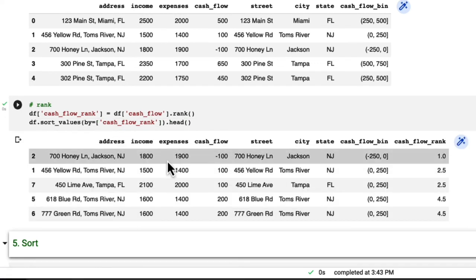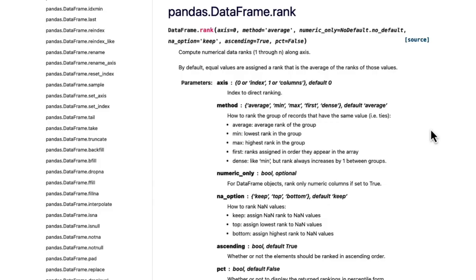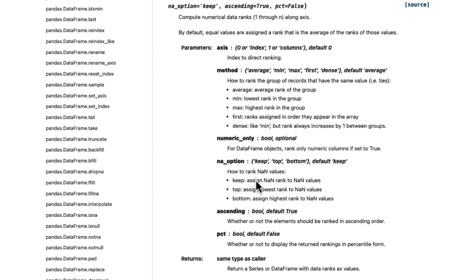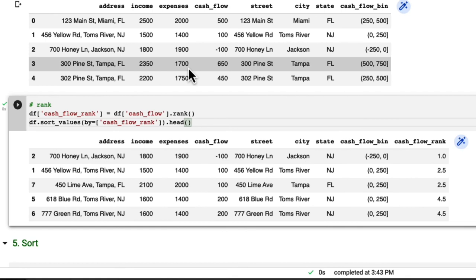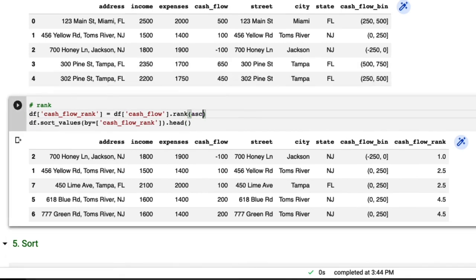We could see here that negative cash flow, the worst performing one, is showing up as 1. We don't want to see that. We want to see the highest cash flow as number 1, since it's going to be the best performing. By going back to our Pandas documentation, if we look at the rank function here, it takes in different parameters, one of them being ascending, whether or not the element should be ranked in ascending order. We want this to be false, since the default is true. So here we will write ascending and establish it as false.